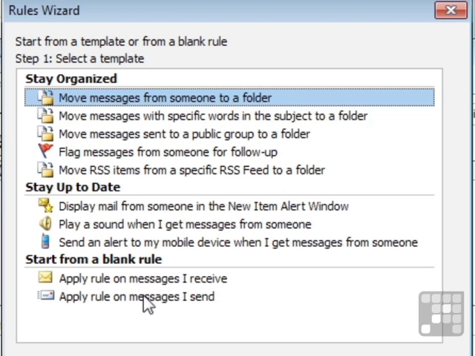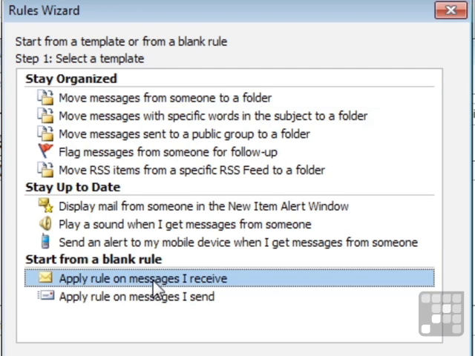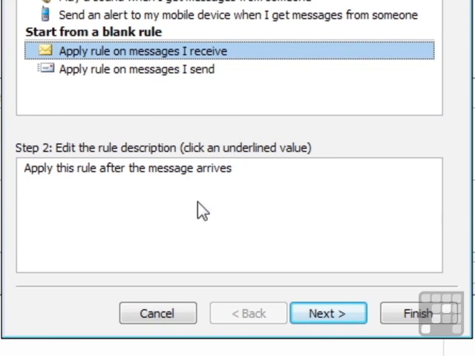Now there are two blank rules, one that applies to messages that are incoming and one that applies to messages that are outgoing, so ones that you've sent. So let's choose to apply a rule on messages that I receive. Here's the description. It says apply this rule after the message arrives. Next.